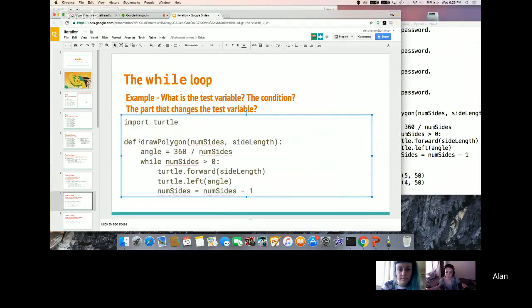So this function, draw a polygon. The interior angle of a regular polygon is 360 divided by the number of sides. Wow. So, random math nerd fact.